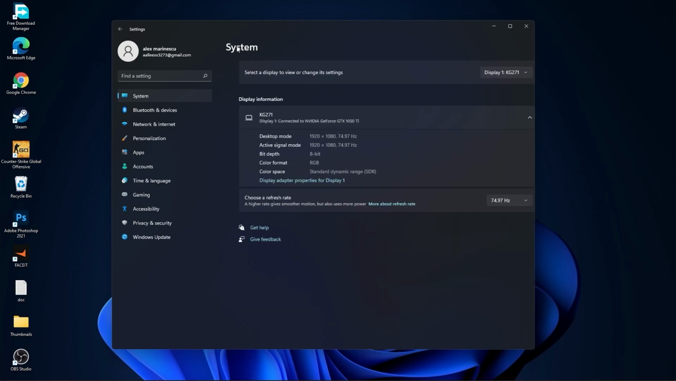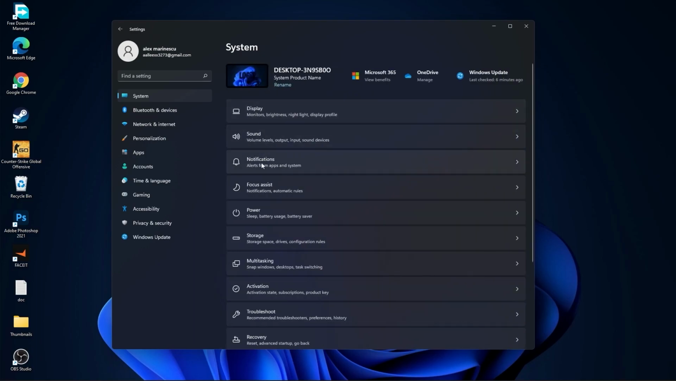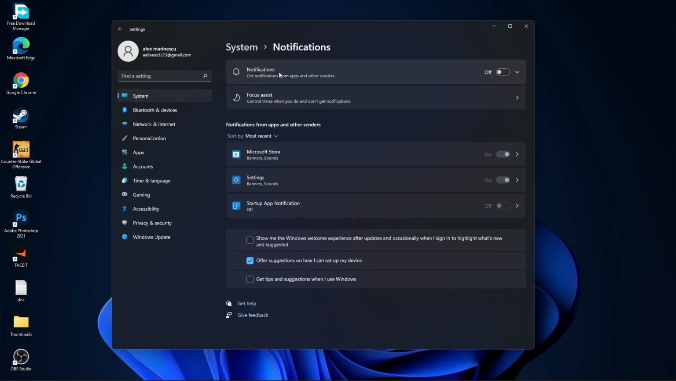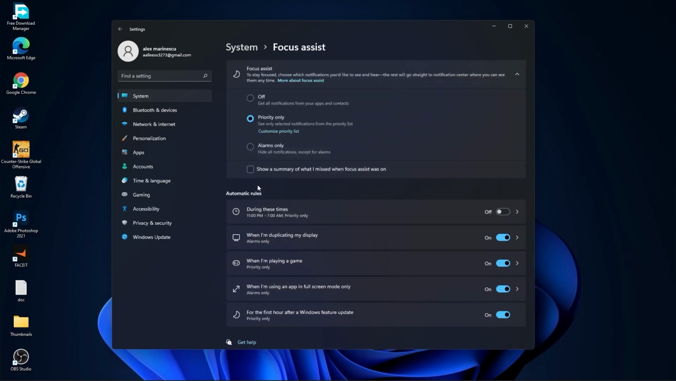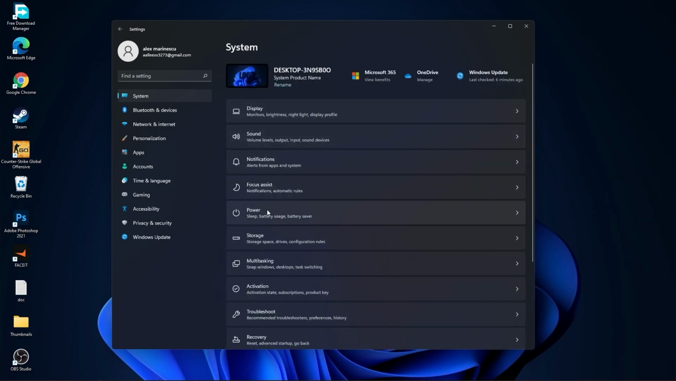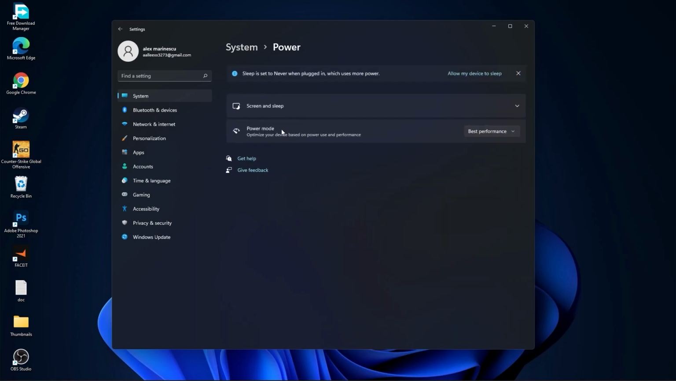Then go back to system. Go to the notifications. On the notifications, select off. Go back to system. Go to focus assist. Select here off. And down here on during these times, select off. Then go back to system. Go to power. Here on the power mode, you have to select best performance.